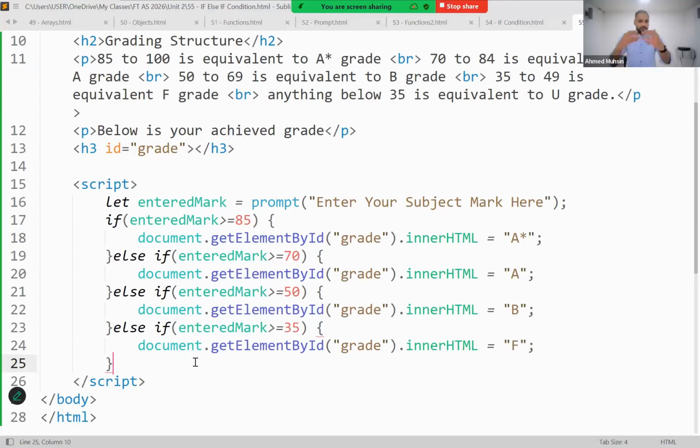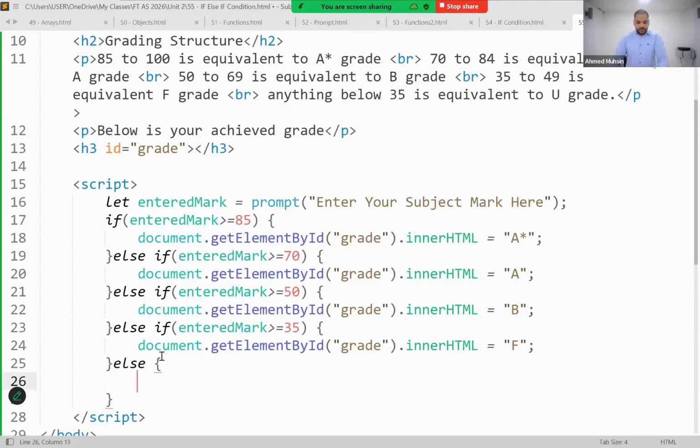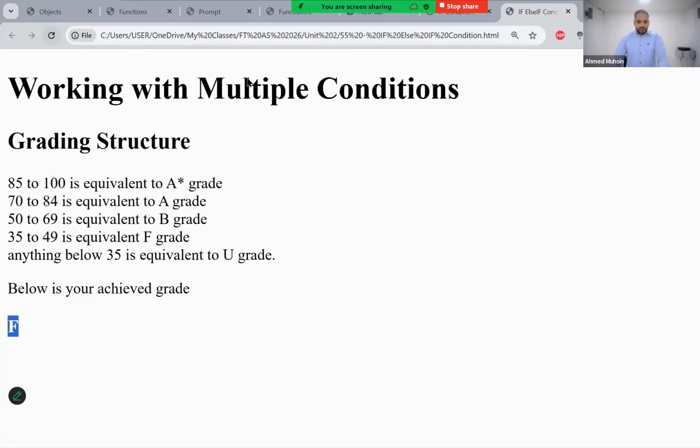And then finally, if it doesn't fulfill any of those, then what do we do? Else, what do we do? Document.getElementById. Anything else happens, what do we display? U. If anything else happens, the output is going to be U. Okay, so now we refresh it. I'll put 23. It says output is U.